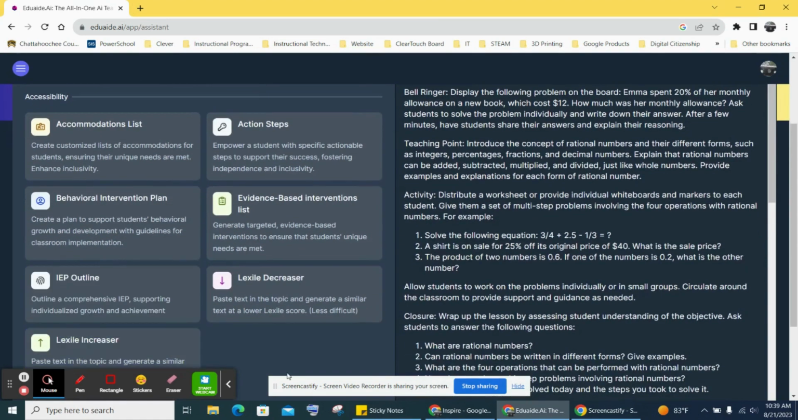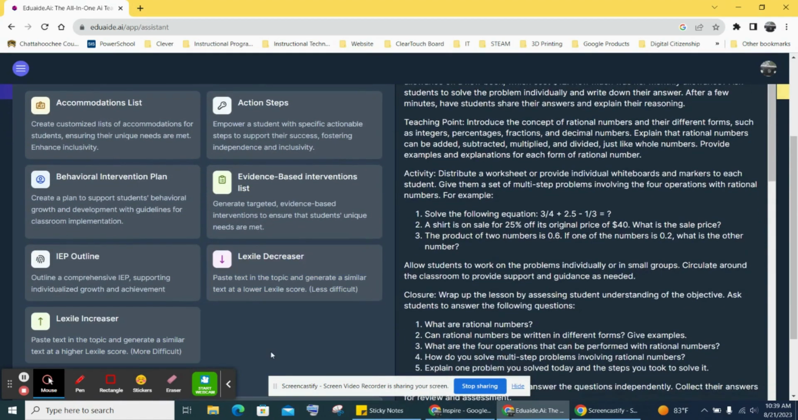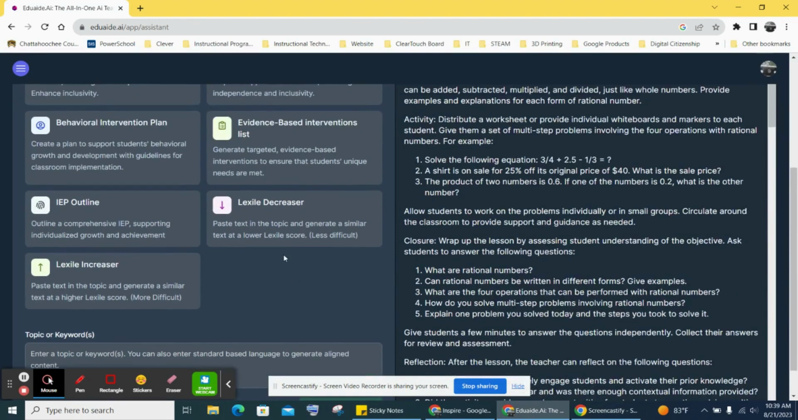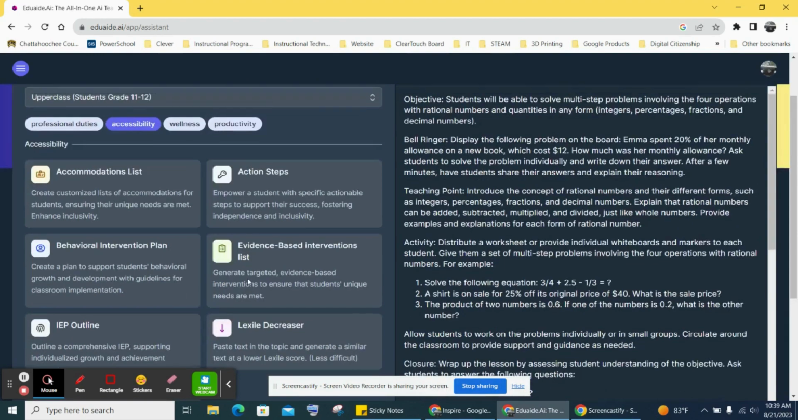IEP outline, this Lexile decreaser and increaser. If you just copy and paste an article in here, it will generate the same article but at a lower Lexile, or the same article but at a higher Lexile. So those are really neat as well.